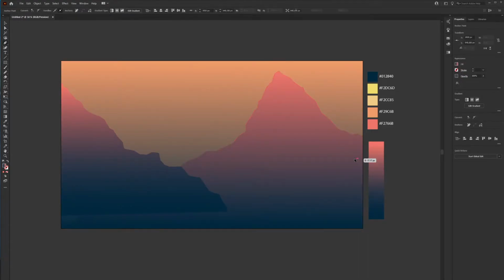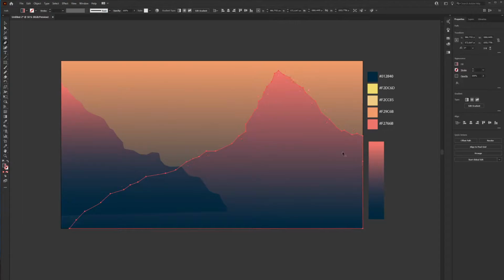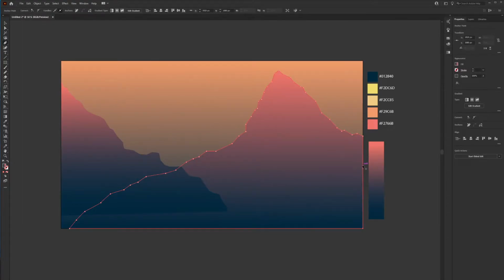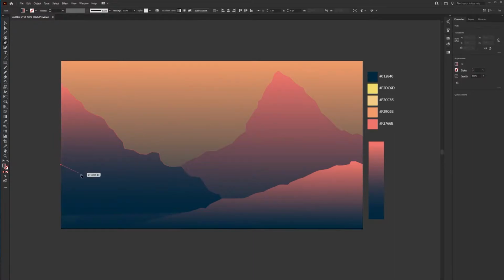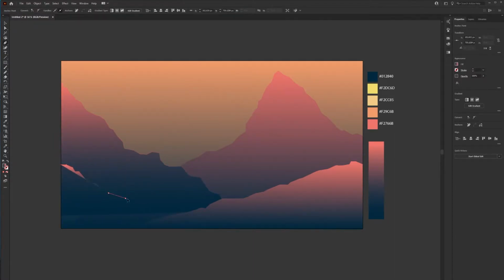Select the pen tool and I'm gonna create some small cliffs. If you want to create a new point for your path on top of the other path, press and hold the Shift button, then click and you can continue with a separate path. I'm going to draw another cliff here, and one more on the opposite side.